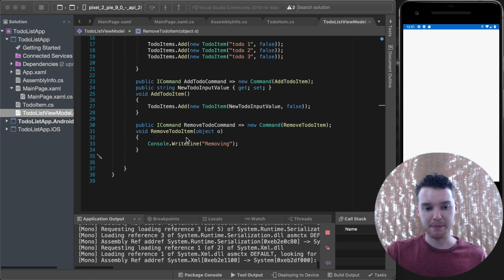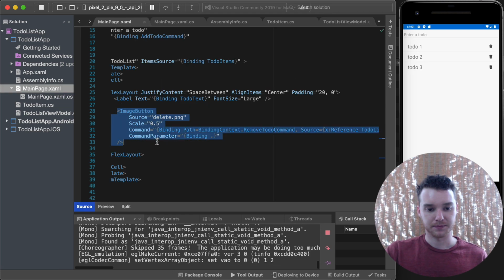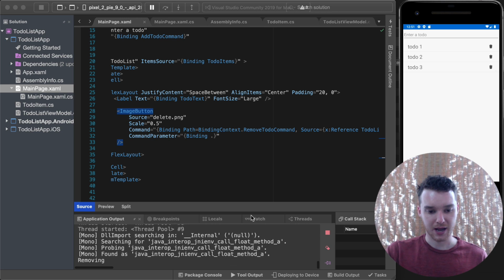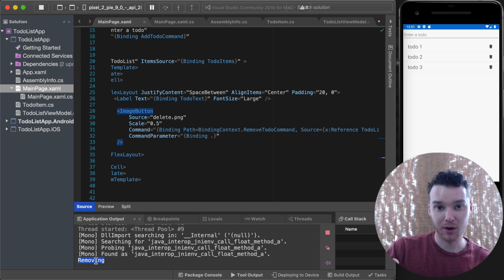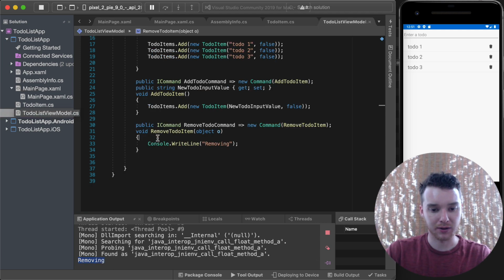And so what should happen now is when I click on this image button, it should print out removing. So I'll click on this, and you can see down there that it says removing. Okay, so this is all wired up. Now what I want to do is explain what's happening. And so before we do that, though, let me do this.